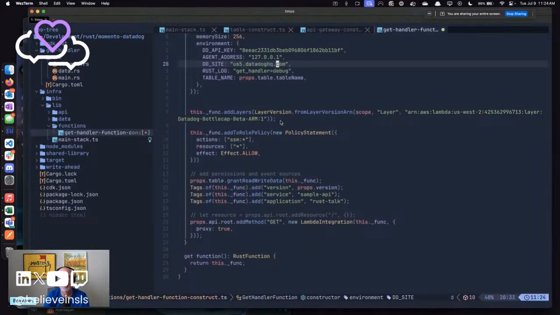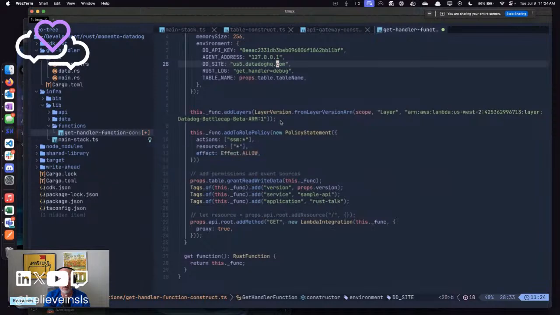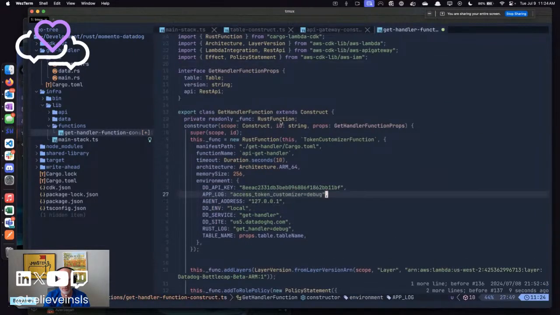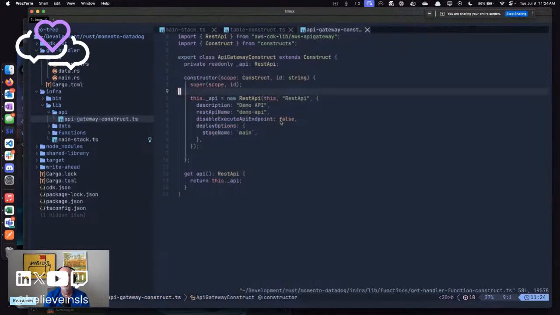Let's get out of my CDK. What did I do here? Cancel. I don't know what I changed here. What did I change here? Okay, we'll get out of that.